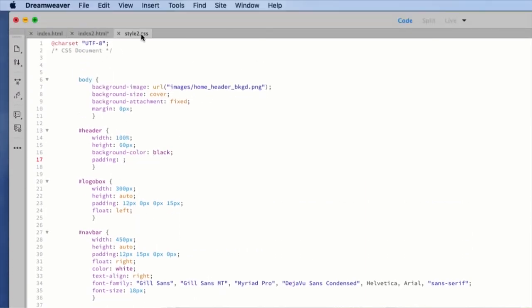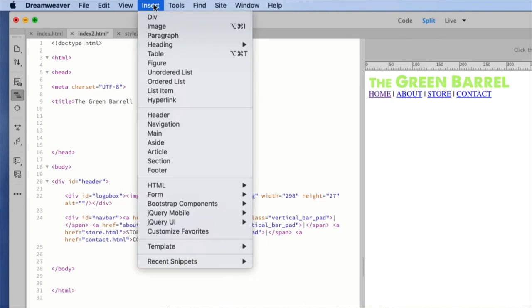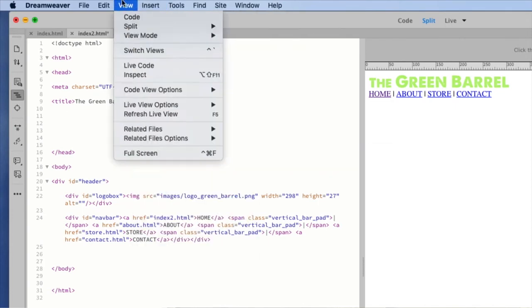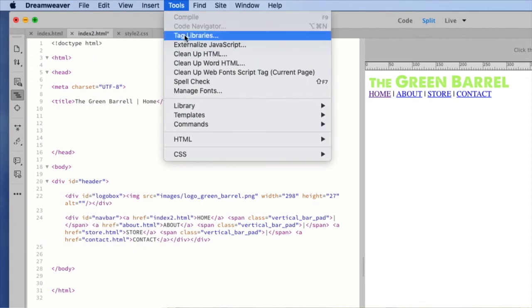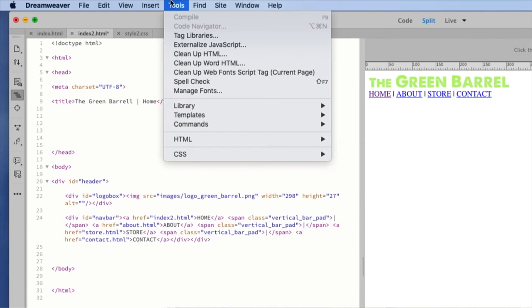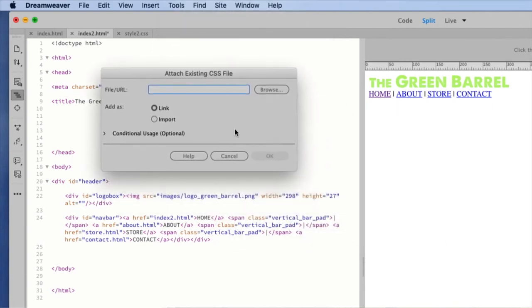So I'm going to go back to my index page, and I want to link to it. While my cursor is up here after the word title, up here in the head somewhere, a perfect place for it, just insert your cursor there, and then say insert. Okay, go to Tools in your menu bar, CSS, Attach Style Sheet. Okay, Tools, CSS, Attach Style Sheet, and you get this little window, and you want to link, not import.